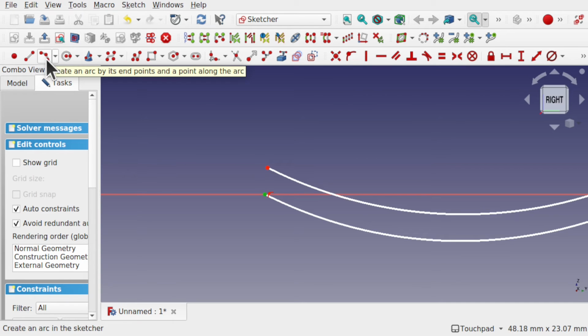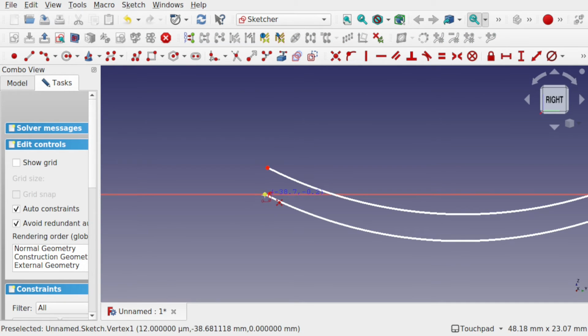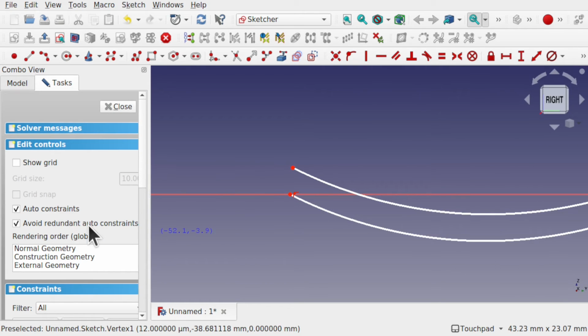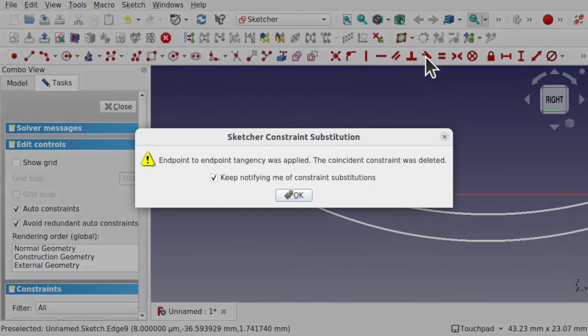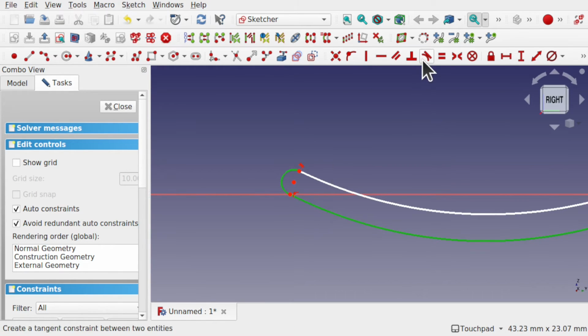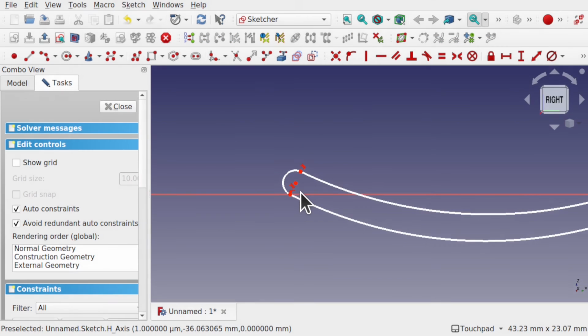Let's zoom in and create an arc between these two. So I'm going to use the endpoint and rim point arc. Hover over this point, I've got the auto constraints on, and avoid redundant constraints there. So click, coincident constraint, click, coincident constraint, and bring this around. I'm going to take this arc and make those tangent to each other. We get the substitution. That's now tangent. We'll do the same with the bottom one. Place a tangency across there.